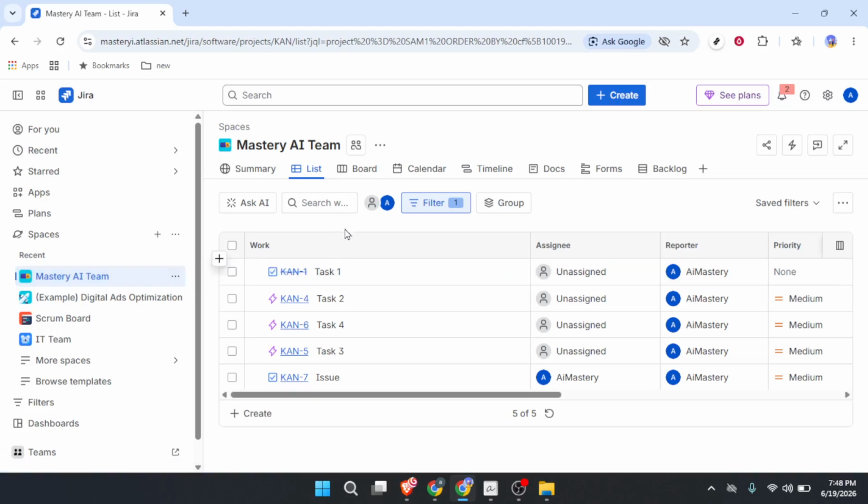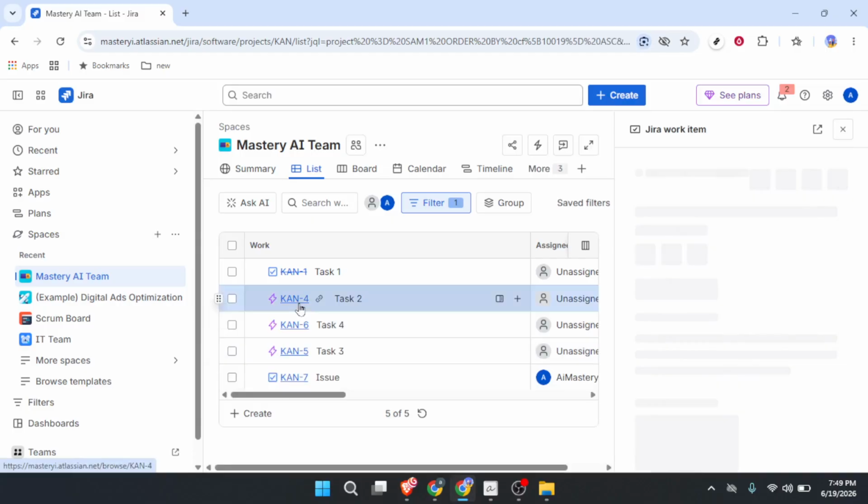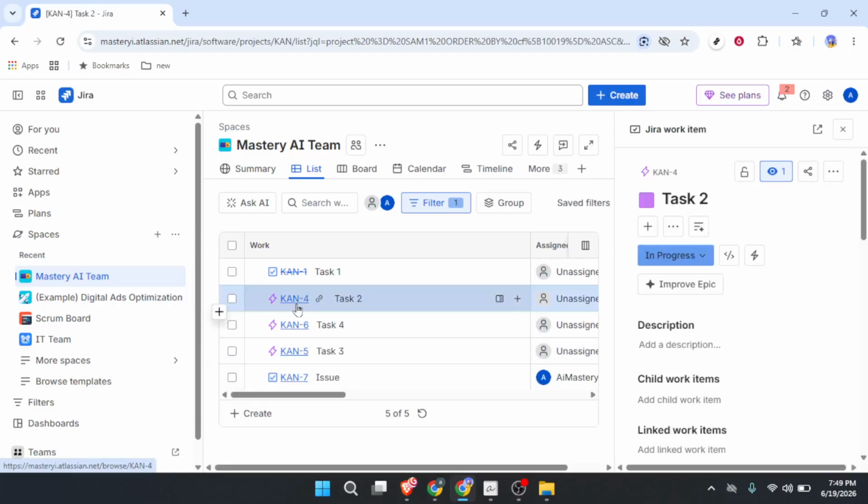Once you are inside your project, you will see your list of issues. Now, find the specific issue or task that you want to change the type of. Maybe you created something as a task and you realized it is actually a bug or a story. Go ahead and click on that issue. I'm clicking on one of my issues here. When you do that, a detail panel will slide in from the right side of the screen. This panel shows all the information about that issue.